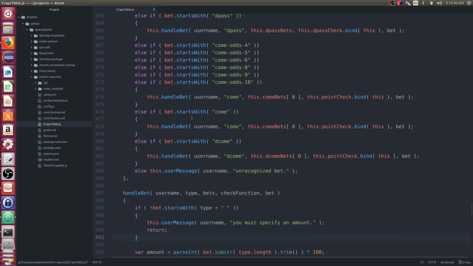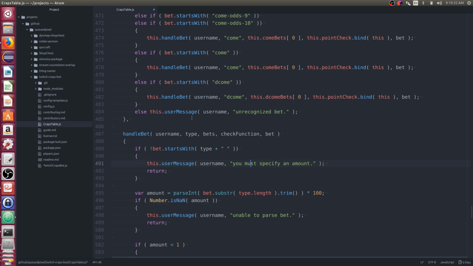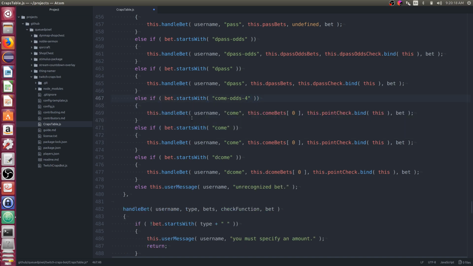Because the function we do have, handle bet, only has this one parameter, this bet amount. So I think I'm going to do another function here. Let's drop all this. We'll say come odds. And instead of handle bet, this is going to be handle odds bet.